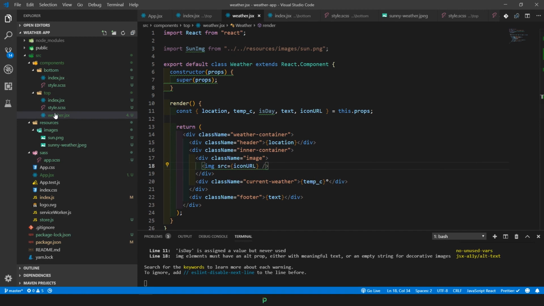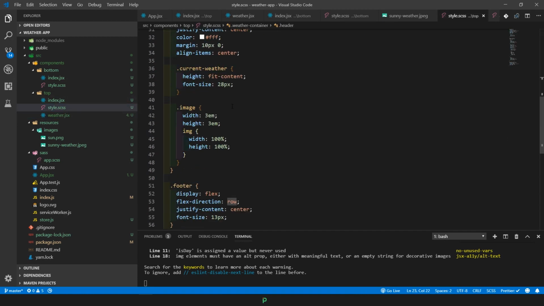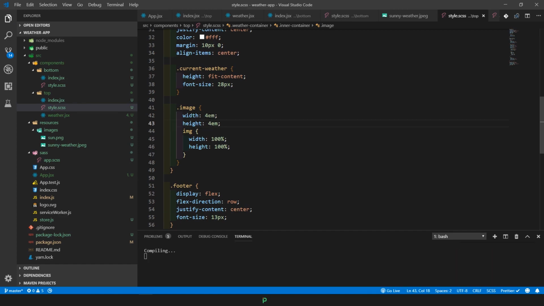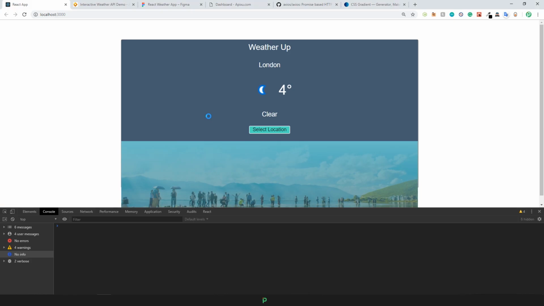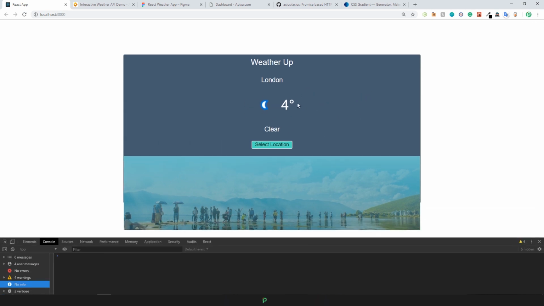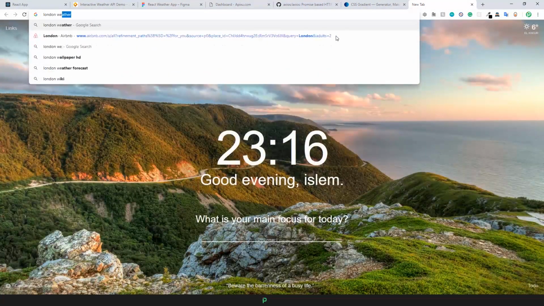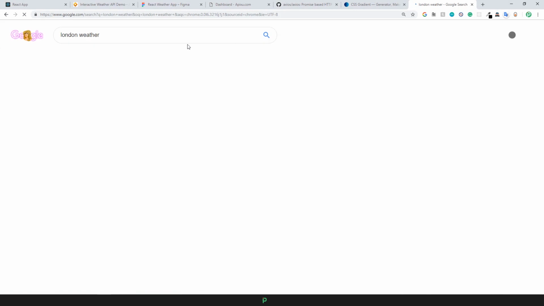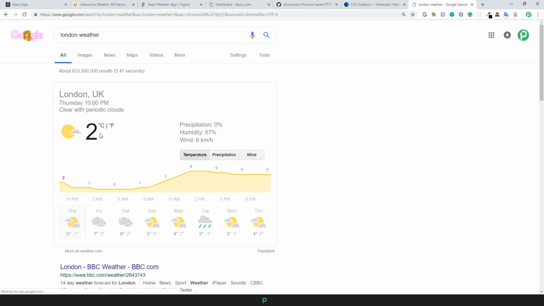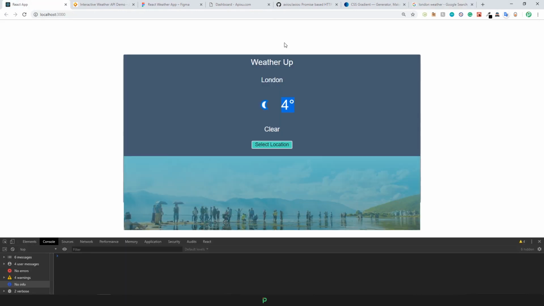So we can jump into the style of this, and you can see this 3. Let me take this to 4 to make it look much better. And there we go, it looks much better, much clearer. And we've got that little half moon thing that's there, and it's telling us 4 degrees. If you take a look on Google and search London weather, yeah, he's actually not failing us. We got here 4 degrees.